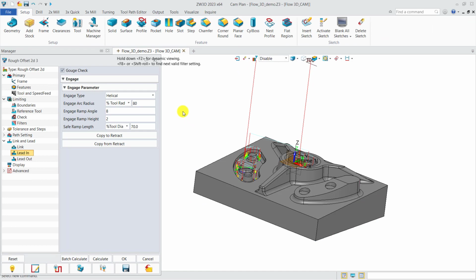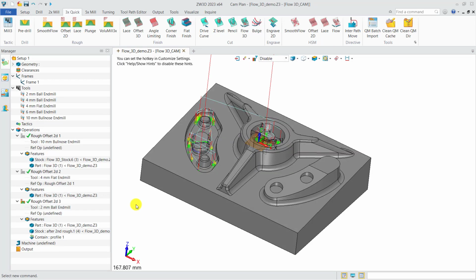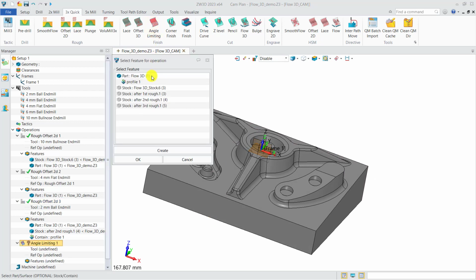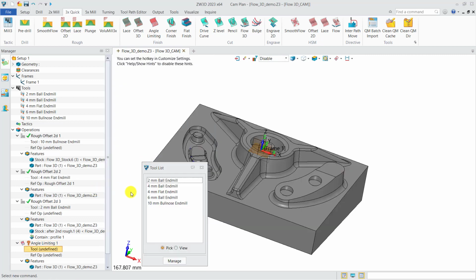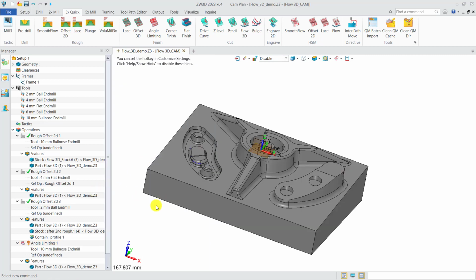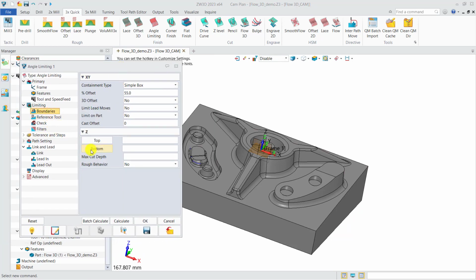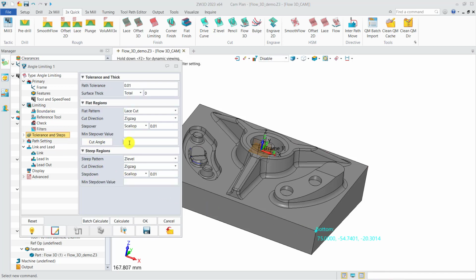Then next, we will create the semi-finishing operations to make the remaining material uniform for the final finishing. The easiest way is to use angle limiting. Select the part as feature and use a 10 mm bullnose end mill. For parameters, we specified at bottom point. Cut angle for lace pattern is 45 degrees and leave 0.1 mm for finishing. Then calculate.